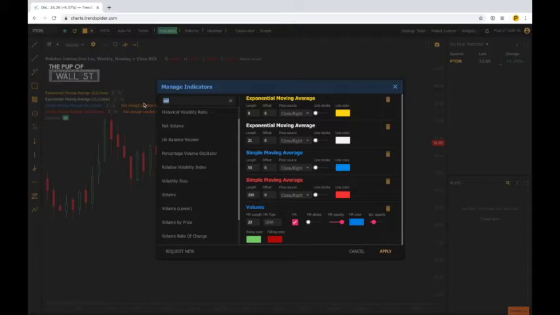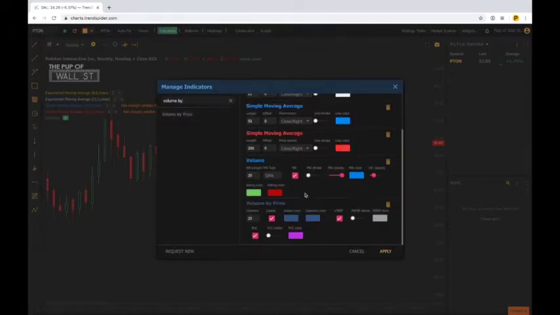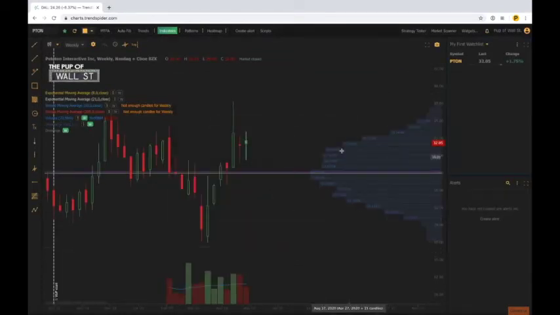Next tool is our volume by price. Very cool tool, proprietary to TrendSpider. They developed this. We're going to use this a lot. This is one of my favorite tools. Volume by price, you can see. I'm going to leave that also by default. Let's apply that, take a quick look.